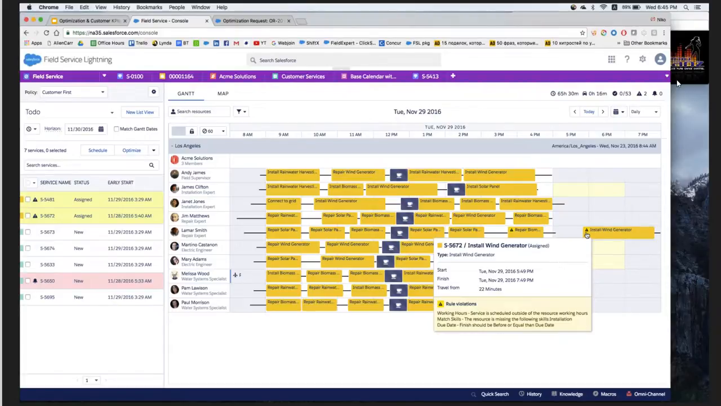And here it seems like I violated 3 rules. It's outside of working hours. I assigned it to a person with the wrong skills, and it's past the due date. Might very well be that the due date of this particular service was yesterday or 8 p.m. today, and I'm trying to schedule, and it's already past due, and the system cannot schedule a service that is already past due because it will override the rules, and the system never violates its own rules.